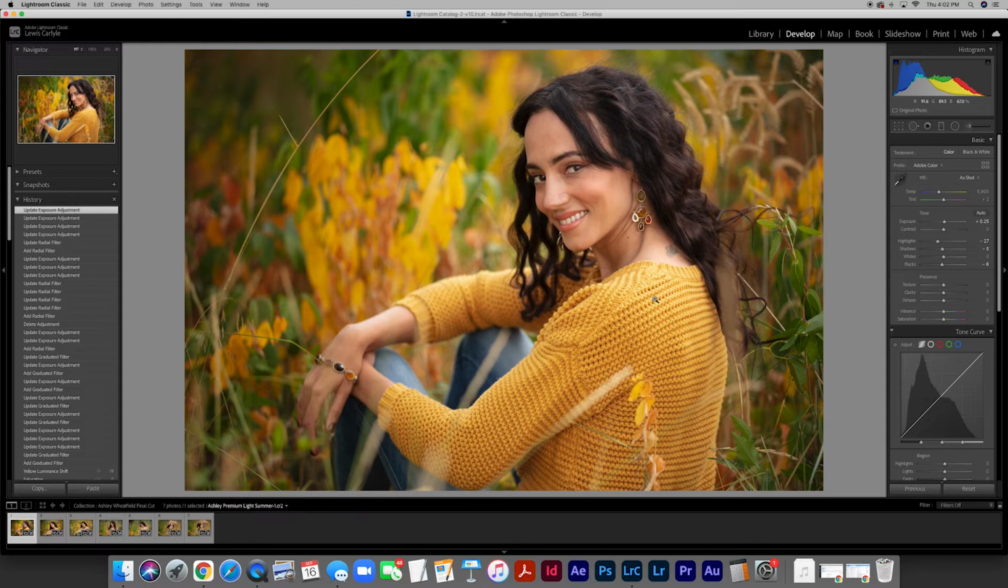As you can see, we've added just a tiny little punch of brightness back into Ashley's eyes to give them just a tiny little bit of fill light. So we're using the incredible power of the raw file to bring that light up just a little bit.